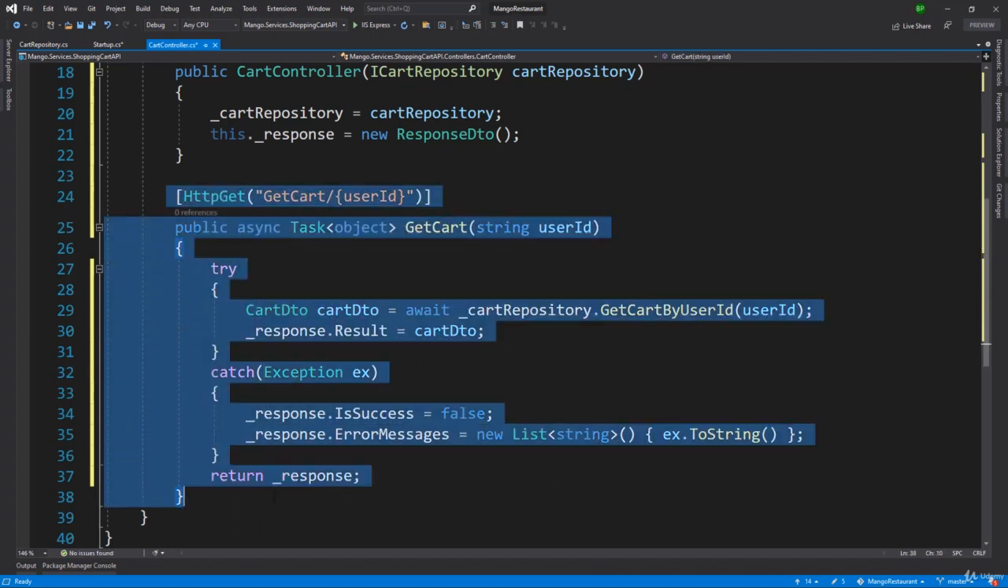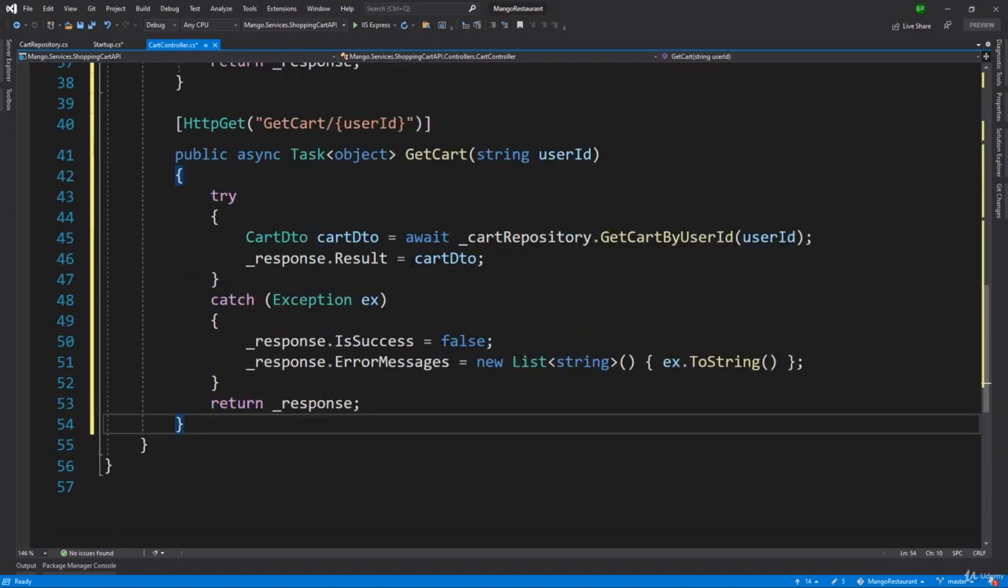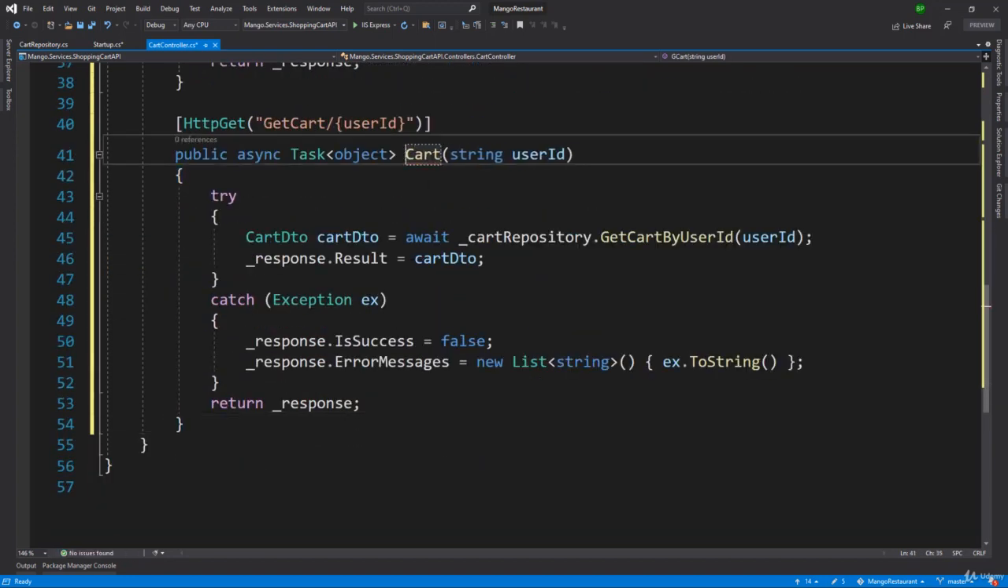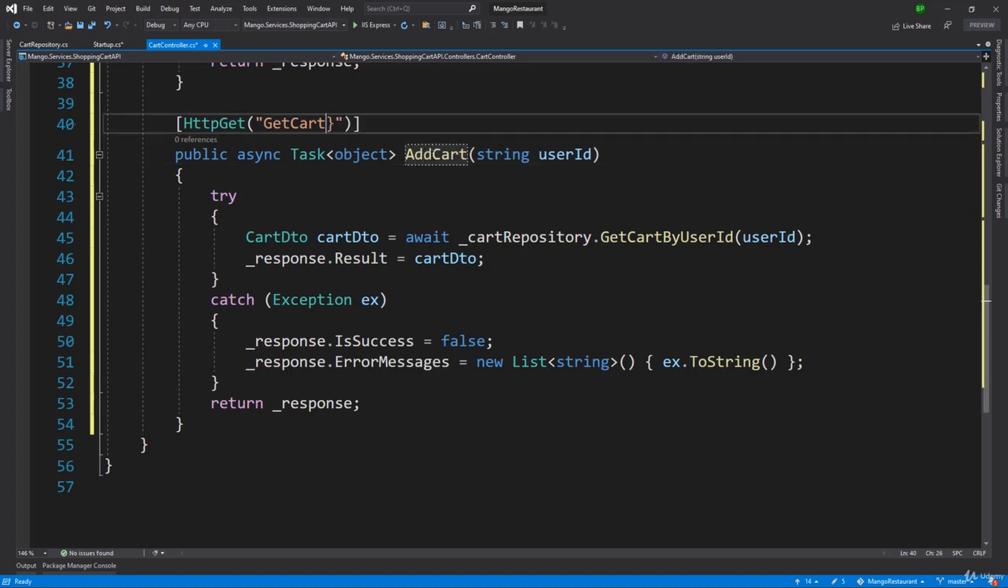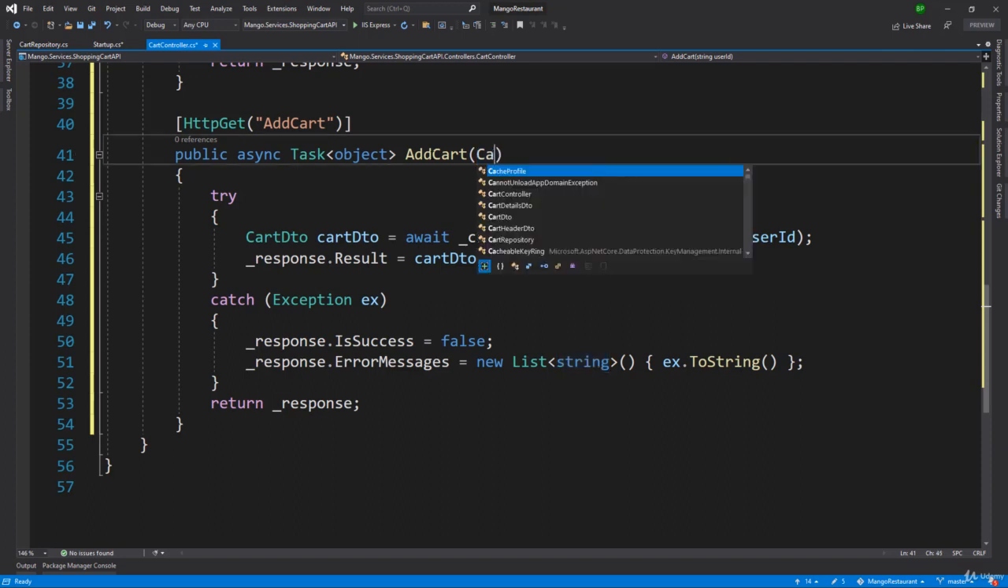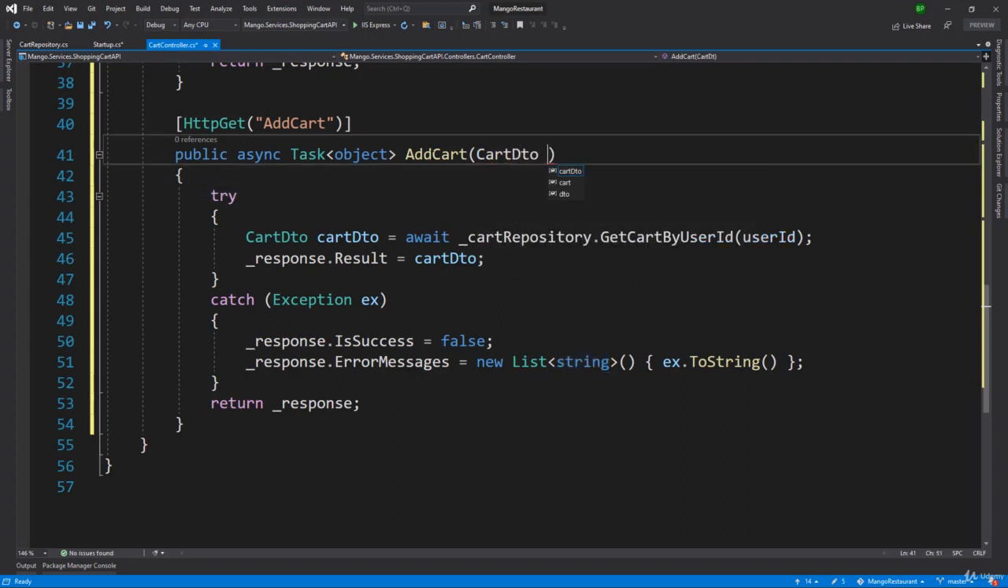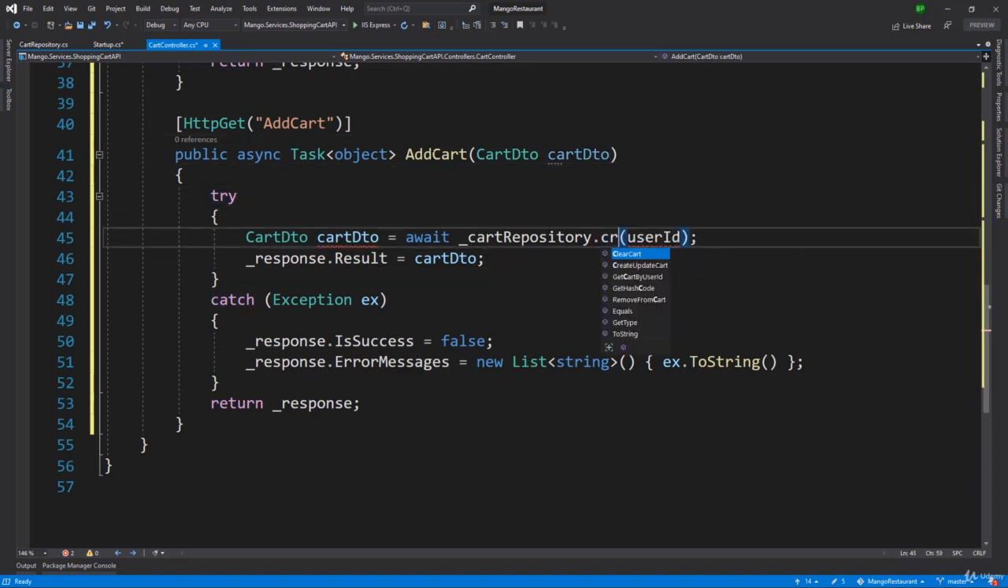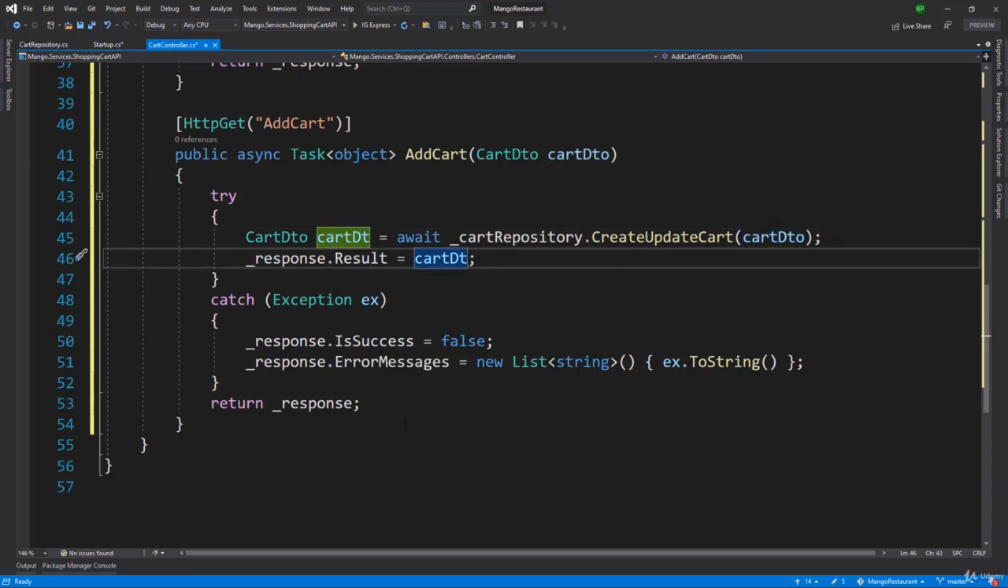Let me copy this and paste it again for the next method. When we want to add something to the cart, we will call addCart. At that time, we don't expect anything in the parameter, but we will be expecting that inside the body object. So from body, we will be getting an object of CartDTO. Let's call that cartDTO. Then here we have the CreateUpdateCart. We will pass our cartDTO. Everything else stays the same. We cannot use the same name, so this looks good.